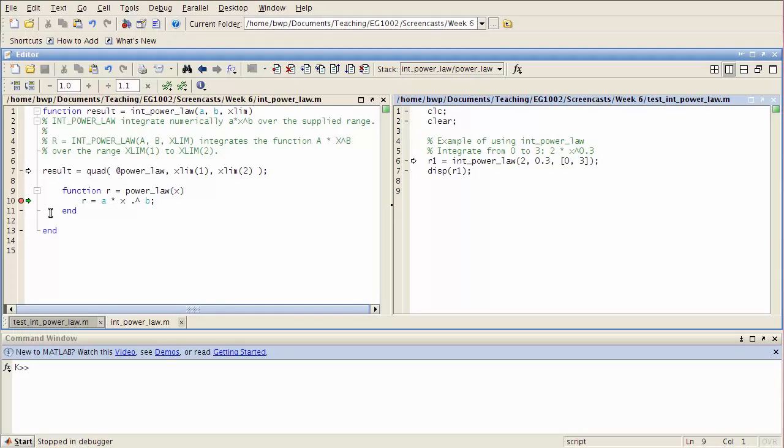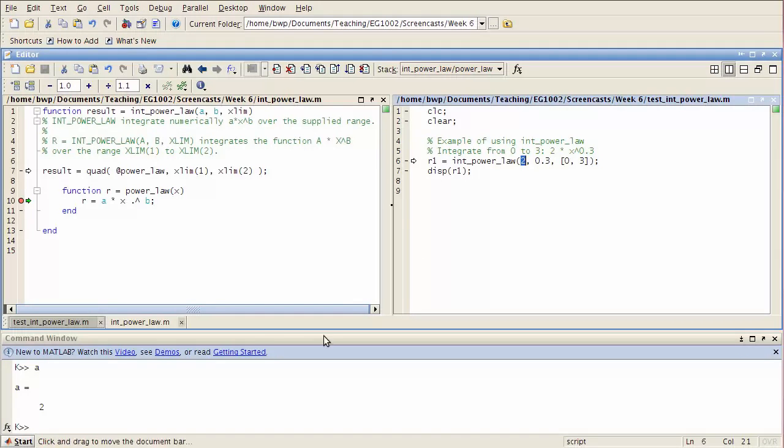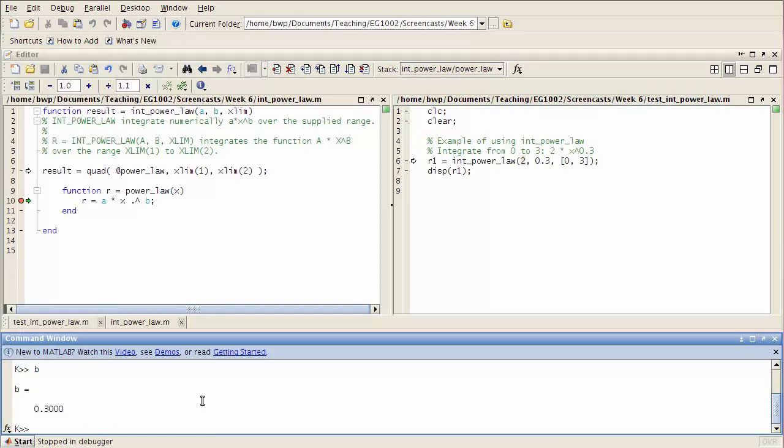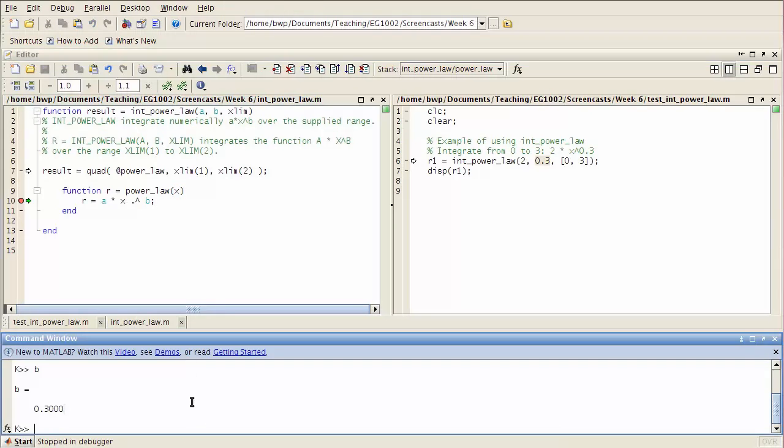And so now we get to this point here, and so now we're inside this function. So let's just have a look. A has the value 2, which came from over here. B has the value 0.3, that came from over here. And notice that this function has access to those values despite the fact that they weren't passed in specifically as parameters. And let's check. X is the vector of values that quad is trying to evaluate this function at. So that all looks good.